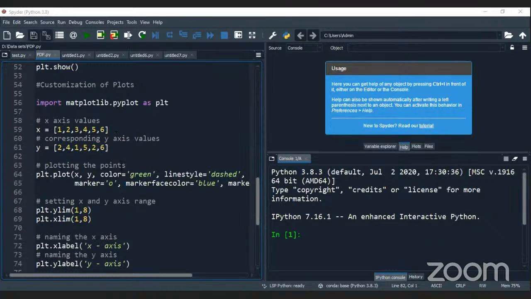Whenever we want to plot the points, we have to define the color. So what is the color? Green. plt.plot is the function to plot the graph. What is the line style? You require the line style as dashed. It means that it shows dashes when we draw the line. We have to mark the marker as o.